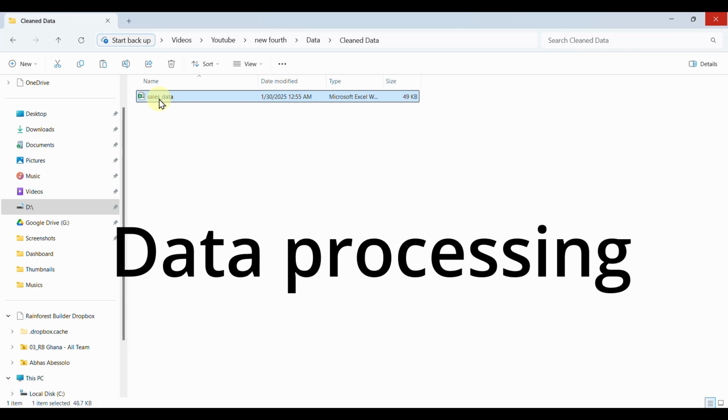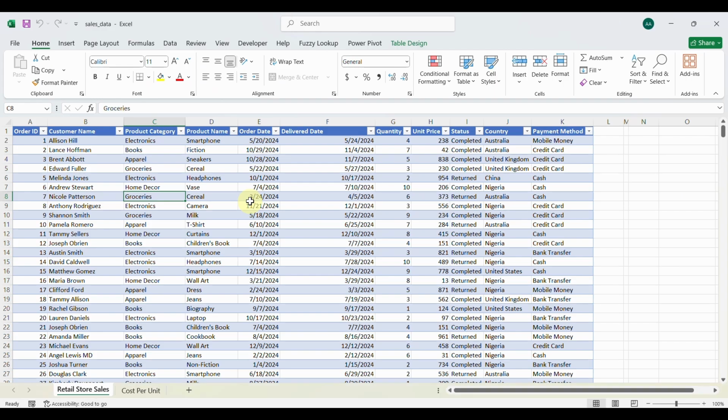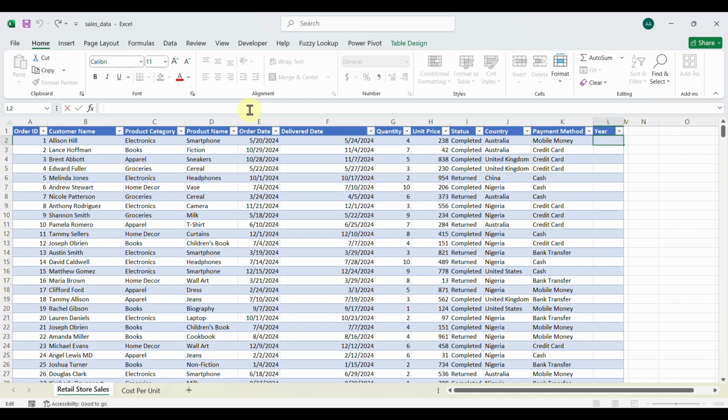Let's start our data processing. What we want is to create calculated columns. The first thing is to extract the year from the order date. The formula is simple. Equals TEXT, and then we put our order date. You can either select it, or you can see it is E2. You can write E2 and the cell is automatically highlighted.